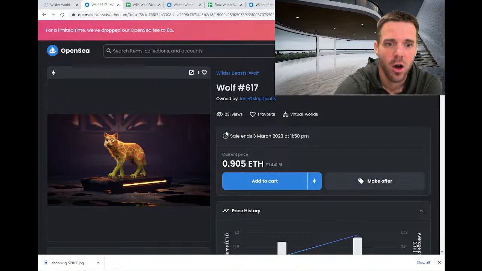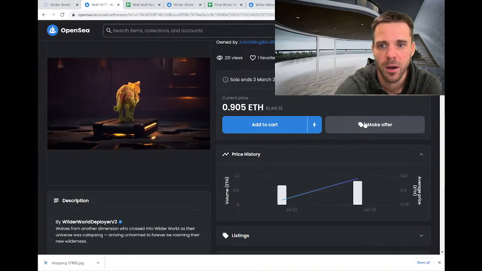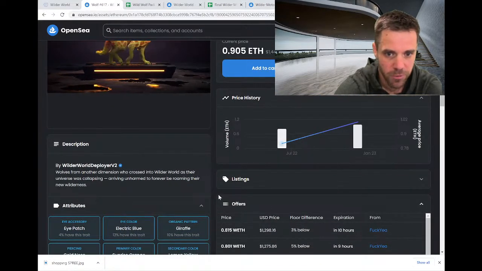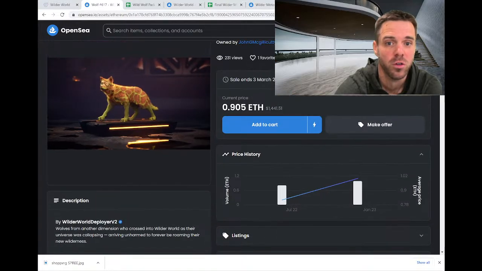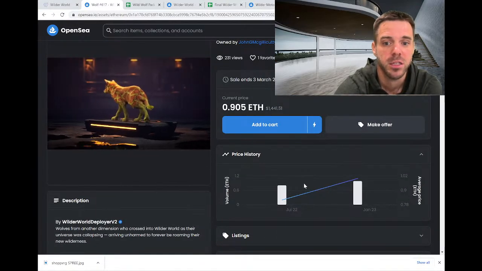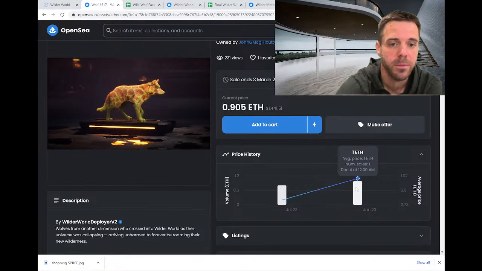And when you click on the wolf, you get a few different options here. You can add to cart, make offer. There are offers constantly going in. So we've got an offer here of 0.815, which isn't too far below the price. You can see the price history. So it sold December the 4th for one Ethereum.